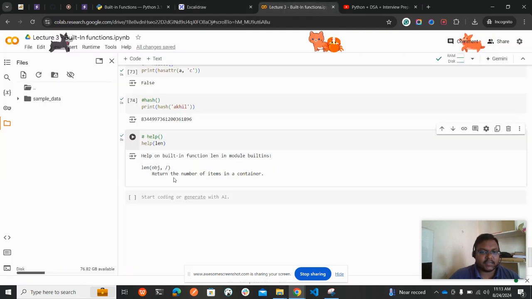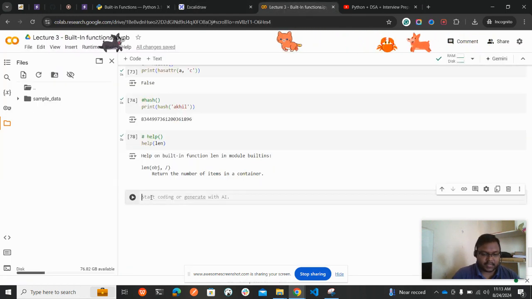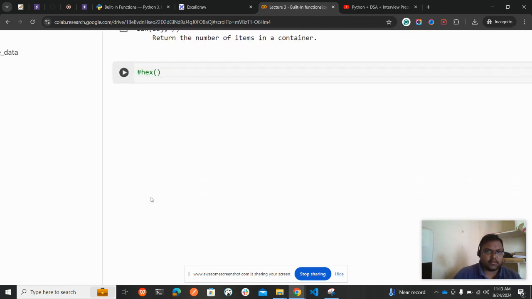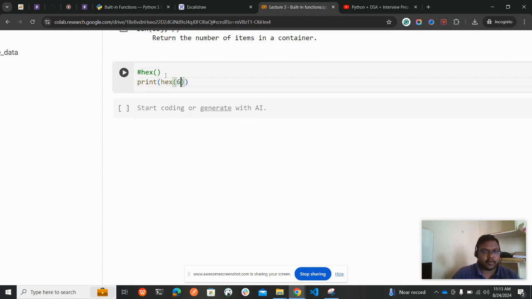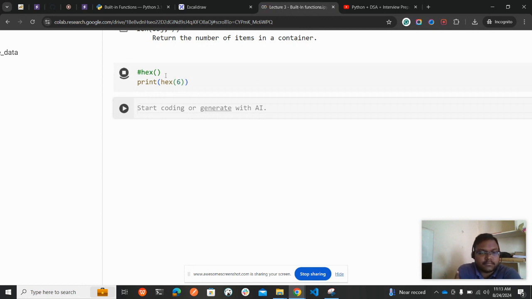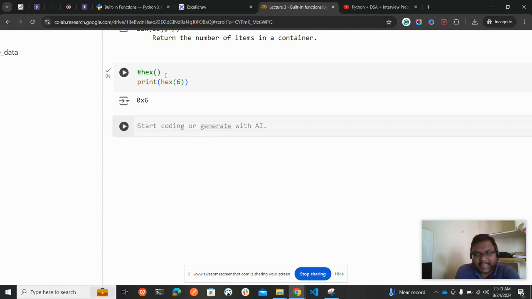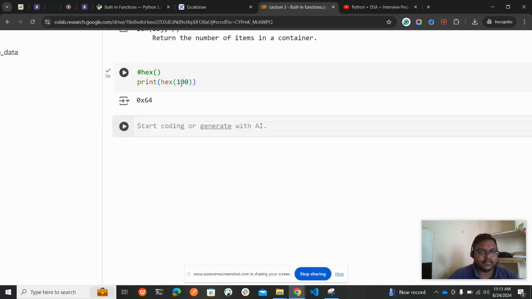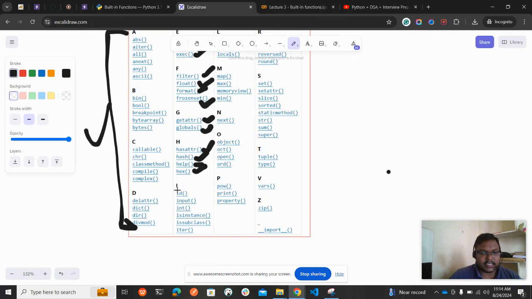Okay, so let us see the next one, which is hex. Hex is nothing but it will be giving a hexadecimal number. For example, print of hex of 6, it will be giving you the hexadecimal number format. 0x6 is nothing but the hex value. If I go with 100, then 0x64 is the hex value of this. Okay, 100.